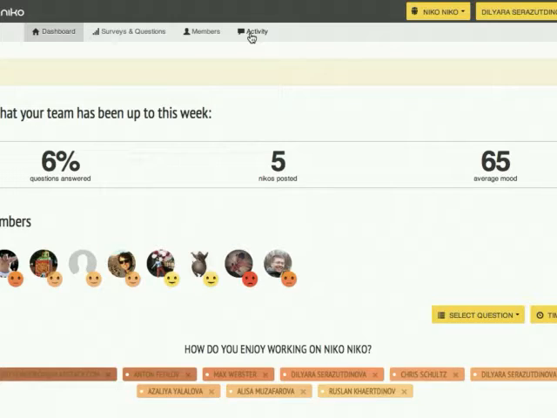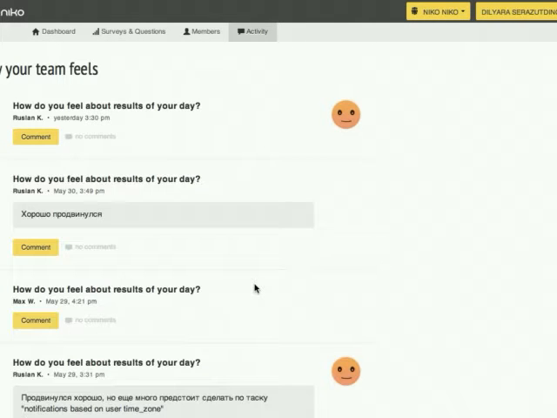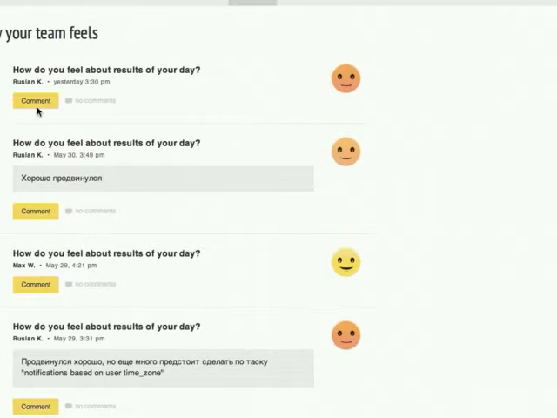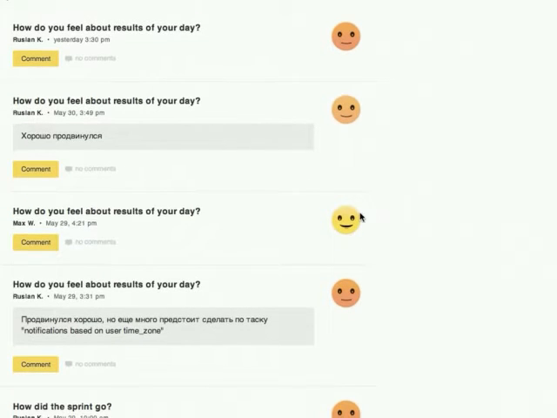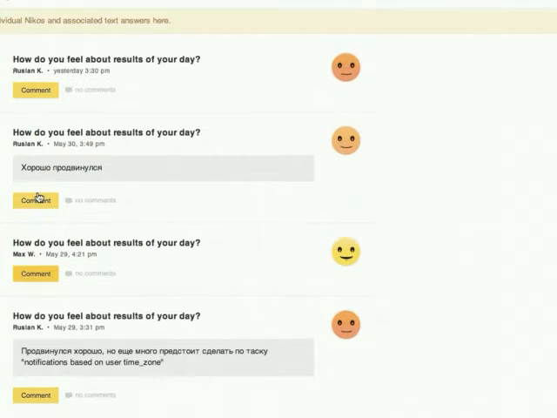And let me show you the activity feed as well, which I think is a very cool feature actually. It shows you all of the recent answers to your questions. Oh, my internet connection is really slow, sorry. It basically shows you all of the answers from your team members, their Nikos and their comments.